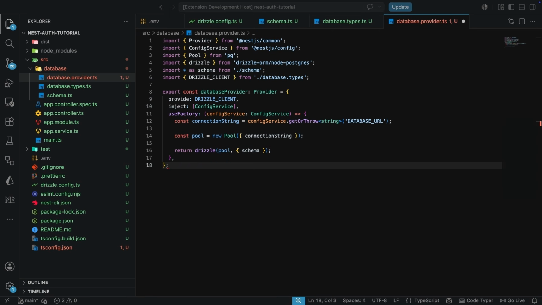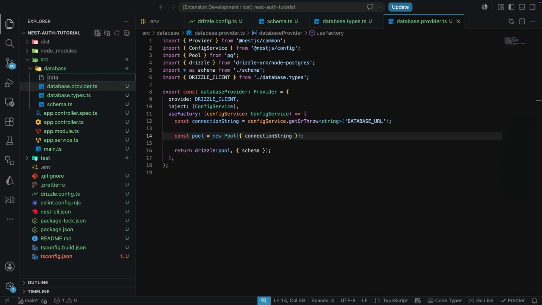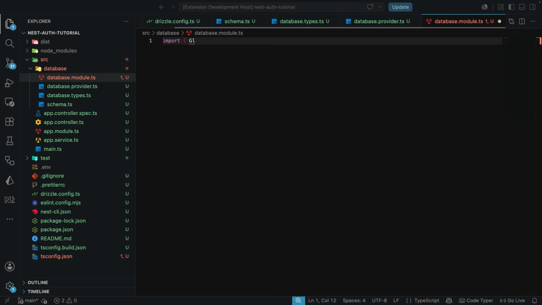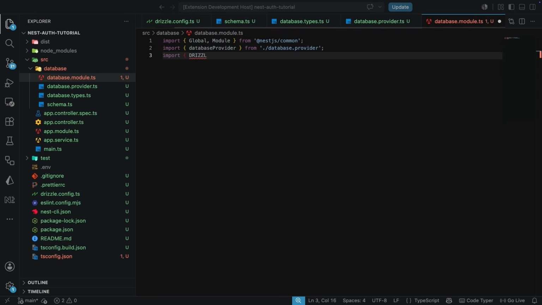And finally, let's have our database module. So right here in the database folder, we need the module so that we can group everything we've written together. In this database.module.ts file, we are going to be importing Global and also Module from NestJS common. Global means we are just going to import the database module once in the app module. Then let's import the database provider, which is going to come from one level up, our database provider file. We also need our Drizzle client, and the Drizzle client is going to come in from the database.types file.